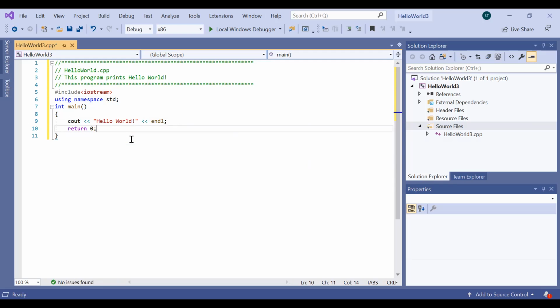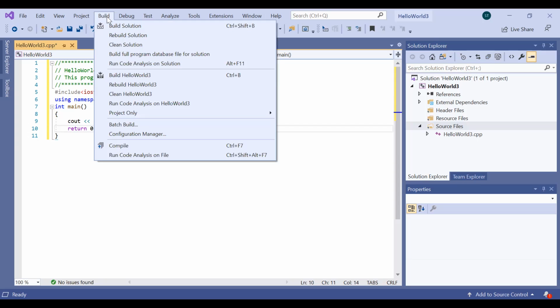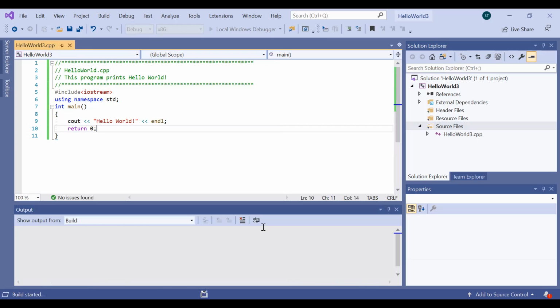At this stage, we're more or less done with typing the code. So what we want to do next is compile or build the code. And what happens during the compilation process is you're trying to make sure that there are no syntax errors. So go ahead and click on build and select build solution. So what this does is it simply compiles the project or the program to see if there are any syntax errors.